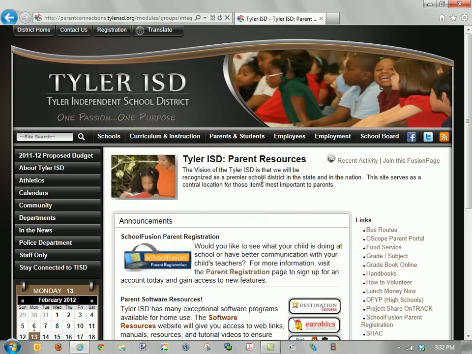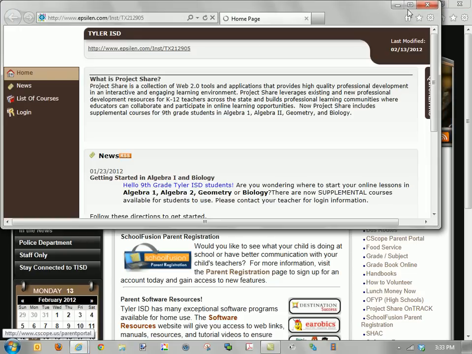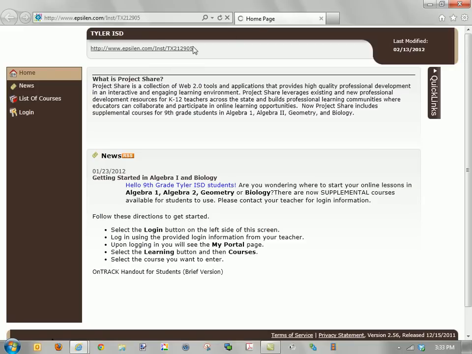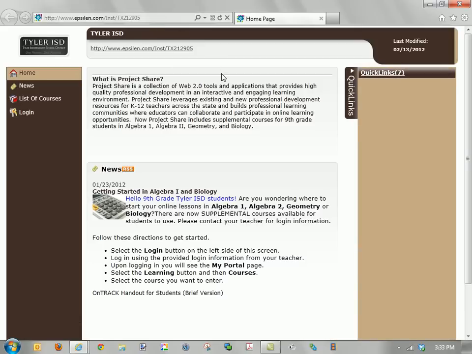Located on the Parent Resources page, as you see here, on the right is the Project Share OnTrack link. Select that link. Notice it will open up a new window. From there, you'll see the Tyler ISD portal for Project Share. You may want to write down the web address you see there at the top to go there directly in the future.